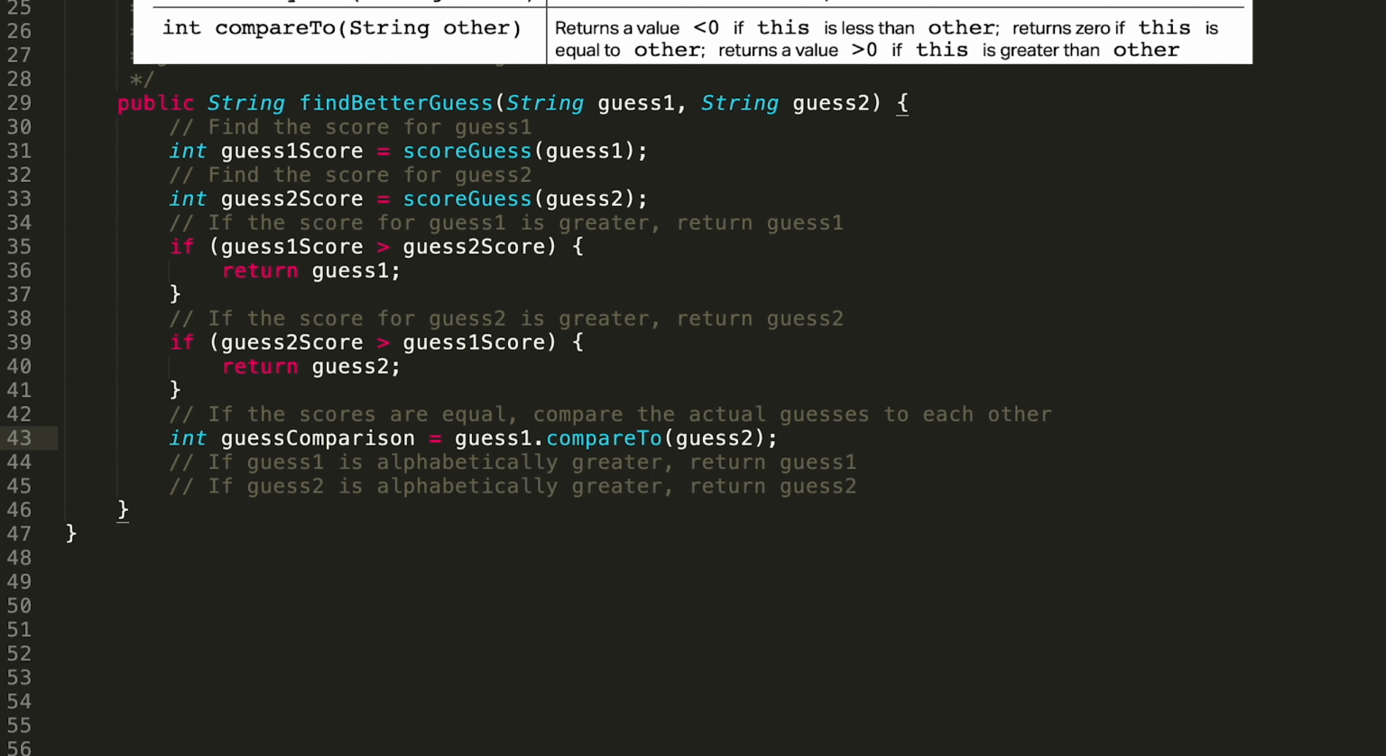So what this returns is a value such that if guess 1 is lexicographically greater than guess 2, it'll return a value greater than 0. If guess 1 is lexicographically less than guess 2, it'll return a value less than 0. Otherwise, if they're lexicographically equal to each other, then it will return 0. Maybe you're thinking to yourself, what does lexicographically comparing mean?